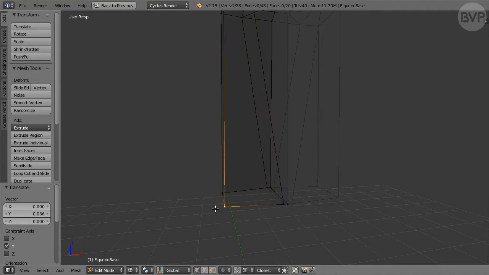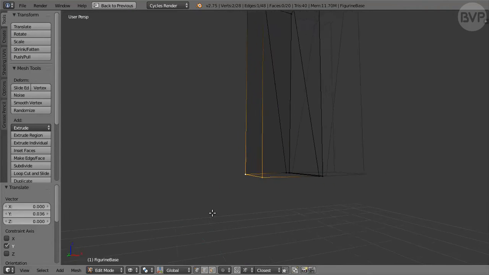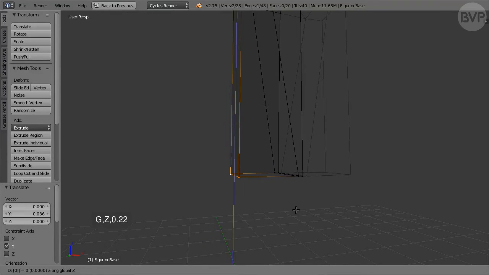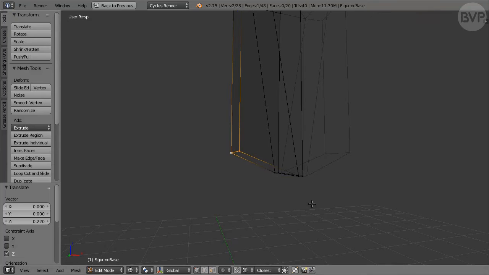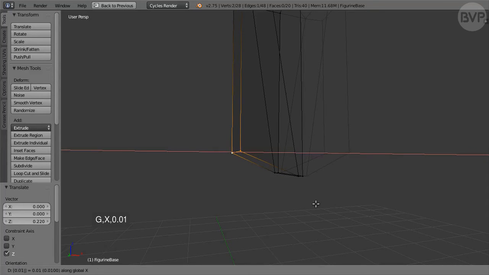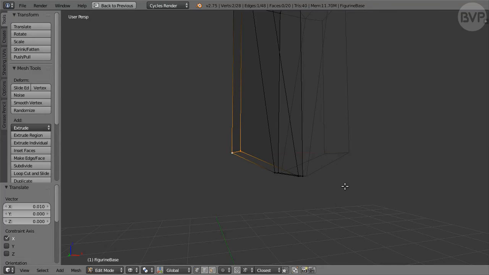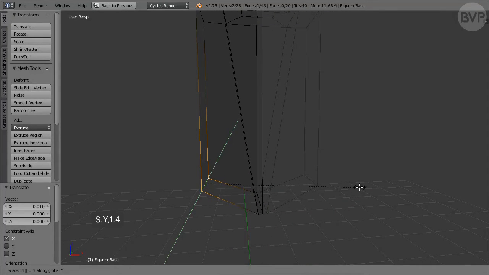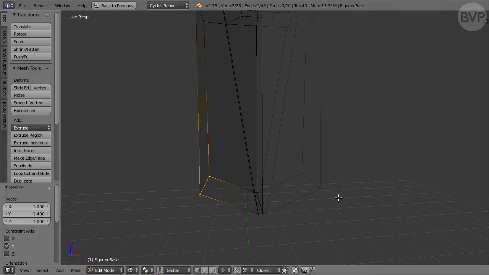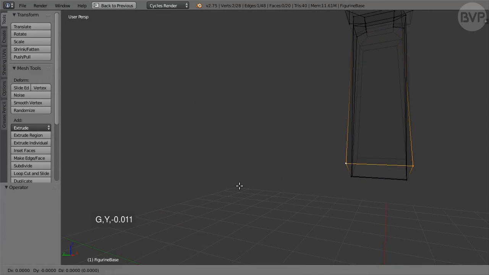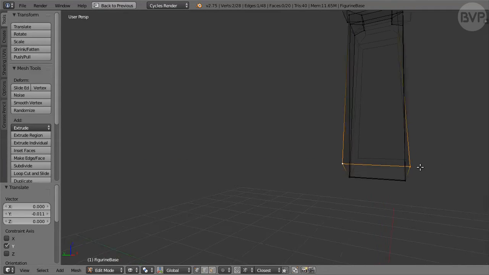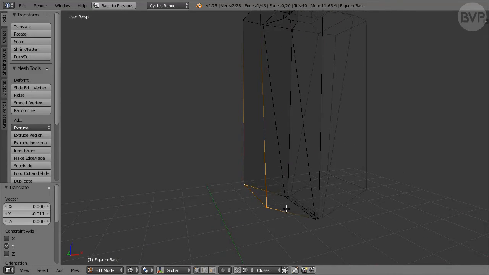Select the two vertices on the bottom left and move them up with G followed by Z, enter 0.22, and to the right slightly with G followed by X, enter 0.01. Then press S to scale, followed by Y, enter 1.4, and move the vertices forward a little with G followed by Y, enter minus 0.011. Now Alt-click to select the bottom left loop these two vertices belong to, then press E to extrude, followed by Z, enter -1.